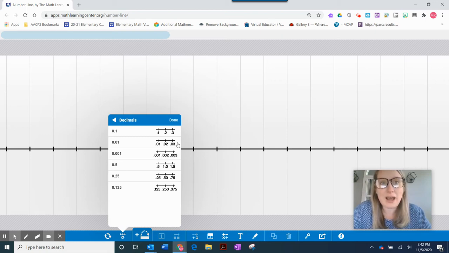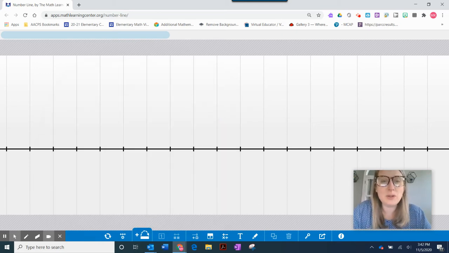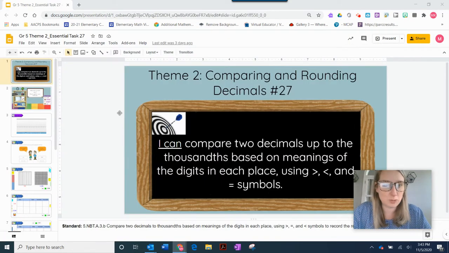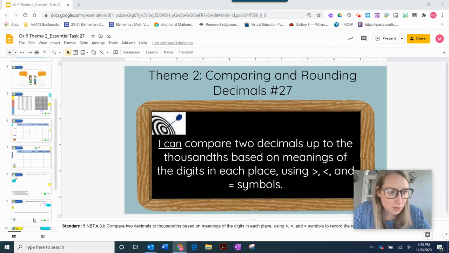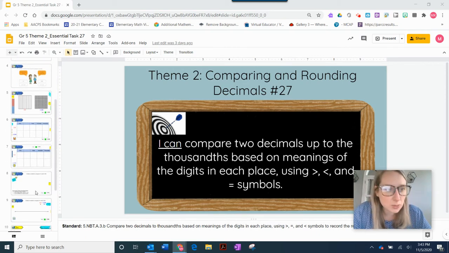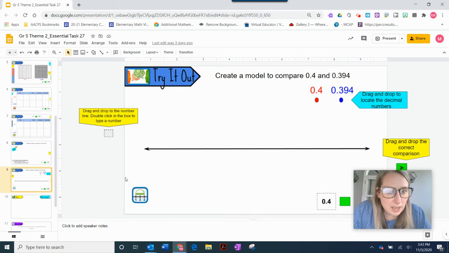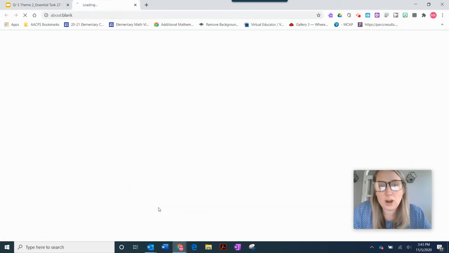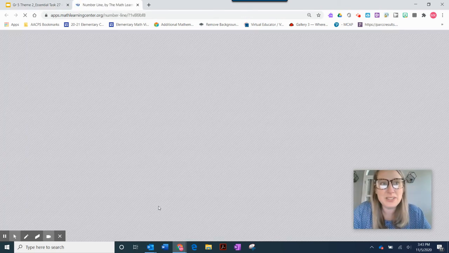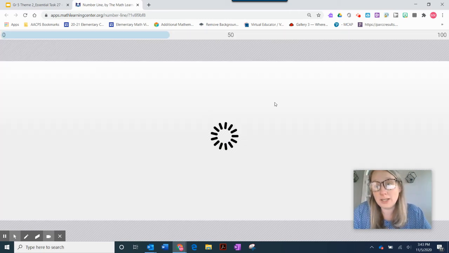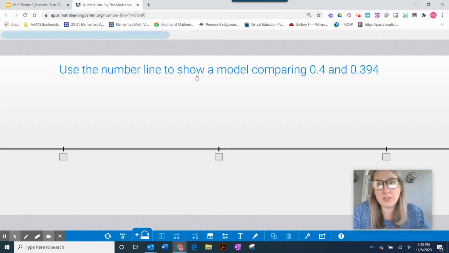So let's look at how these are going to be used during instruction to kind of give you an idea what you want your students to play around with and what you want your students to be comfortable with. So I'm going to go into one of our lessons coming up. This is Essential Task 27. I'm going to click on this just so we're all familiar with how this will be used. The problem is already written on here. We're going to use the number line to show a model comparing 4 tenths and 394 thousandths. So this is what it looks like when it comes up.